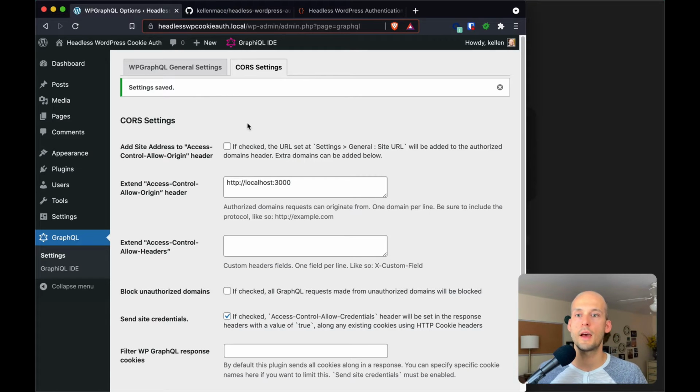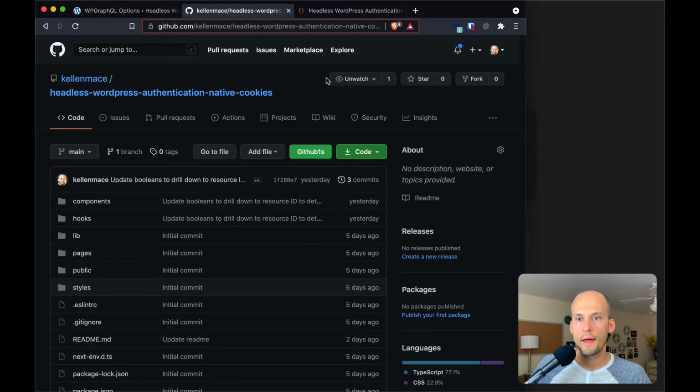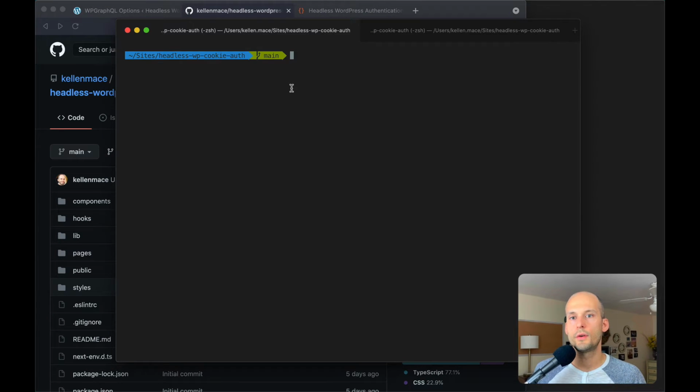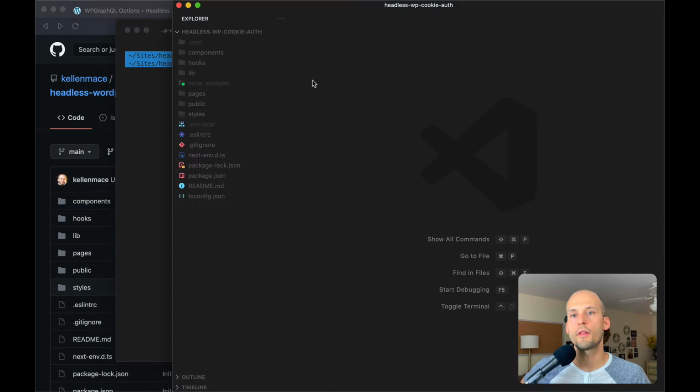Next, let's see how we can set up our front-end Next.js app. For that, you'll need to clone down this repo. On my GitHub, I have this Headless WordPress authentication with native cookies repo here. So go ahead and clone that down to your machine. And once you do that, we'll need to do a few things.